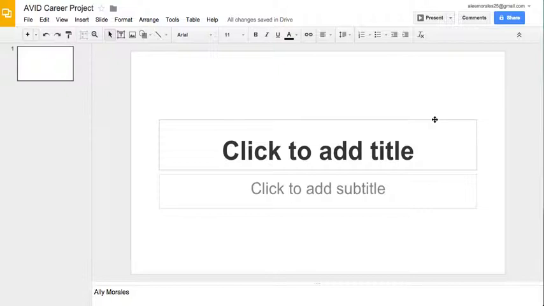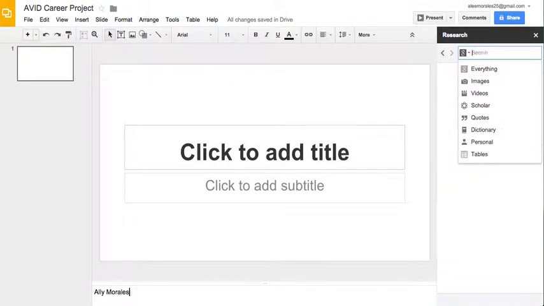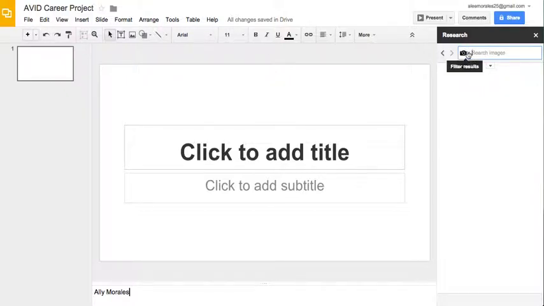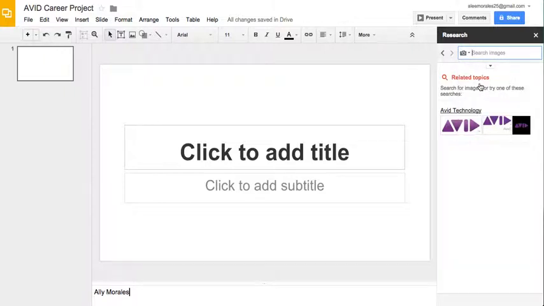So after you have shared it with your group and you know that you need to put your names on your slides, the next thing you're going to need to know how to do is add pictures. So you're going to go up here to Tools, right here. You're going to go down to Research, and then this little bar is going to come up. And then you can just go to Images right here. I got that by clicking this little down arrow, and it gives me different options. So I just went to Images.